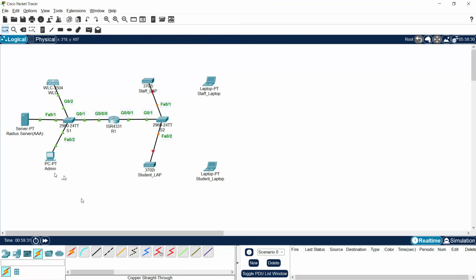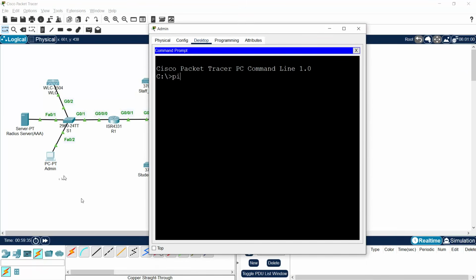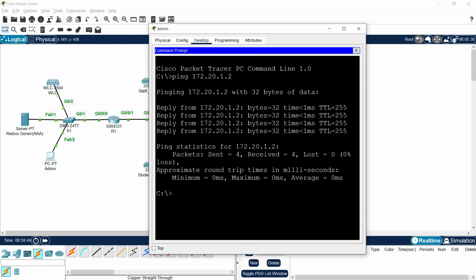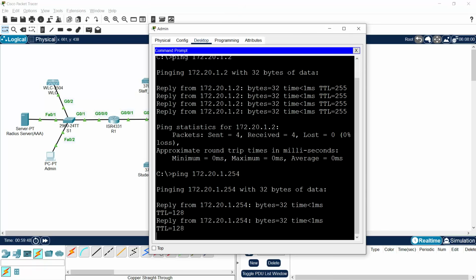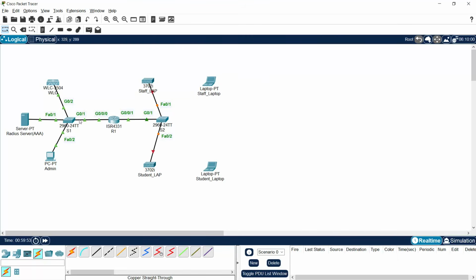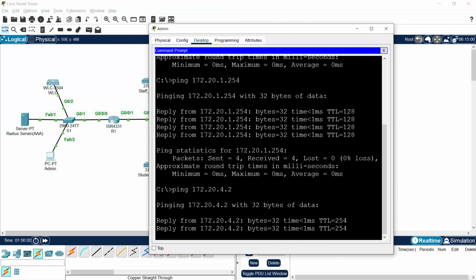We can test the connectivity. We'll go to admin and ping our WLC, 172.20.1.2. We get the replies. We will ping our RADIUS server, that is 254. Okay. And we can also ping our switch, because we configured the SVI here. That is 4.2. We get the replies.